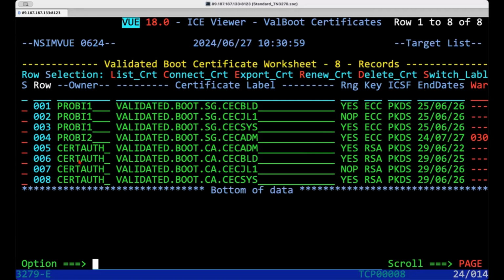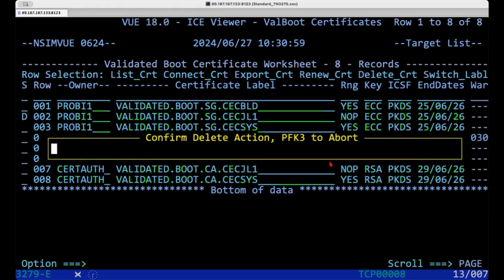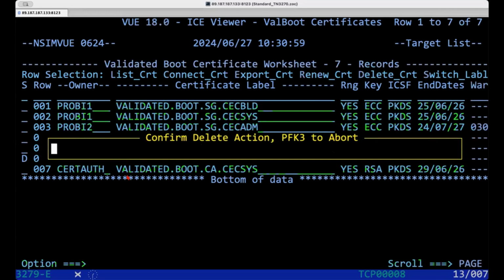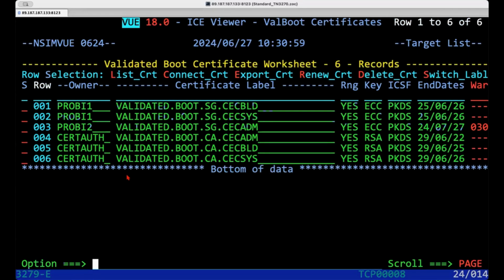And don't rely on the owner. The owner is going to be the person who created the certificate. The user of the certificate is actually the person who owns the key ring to which the certificate is attached. So this ownership is not significant in that regard. So I'll get rid of this one. Go ahead and delete it. And we have another one down here, a CA certificate. We'll delete that. Okay, so Jim's done. All right.